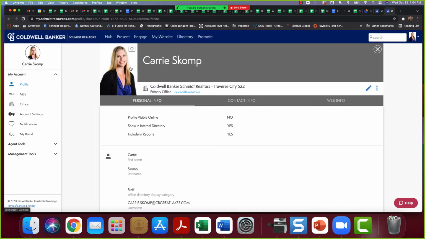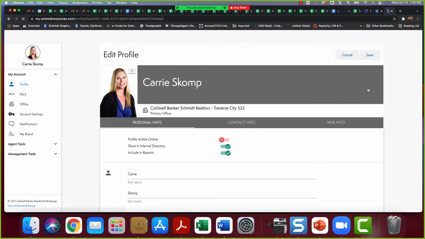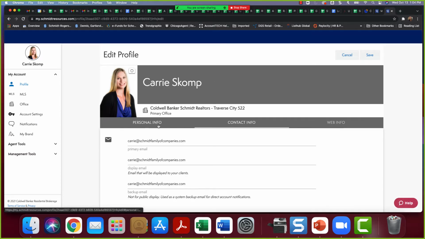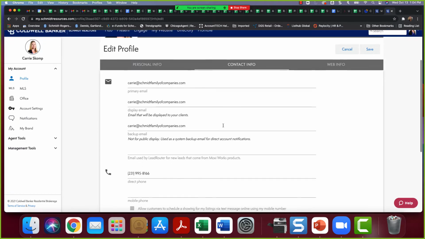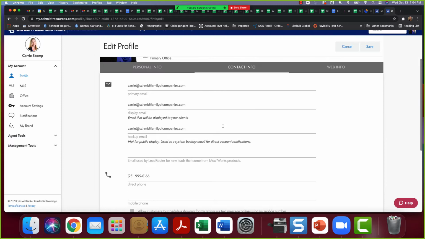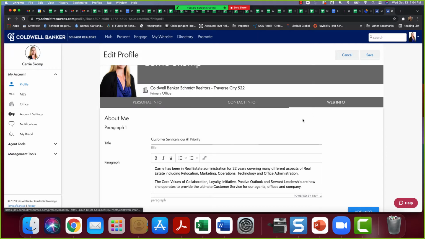If you want to change your headshot or if you need to add a headshot, you click on the camera there. If you need to change your contact information, you can do so by clicking the pencil here. This will allow you to edit these three things: your personal info, your contact info, including your email addresses and your phone number, and your web info.